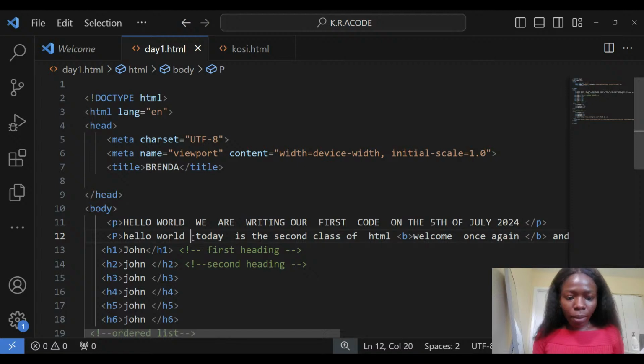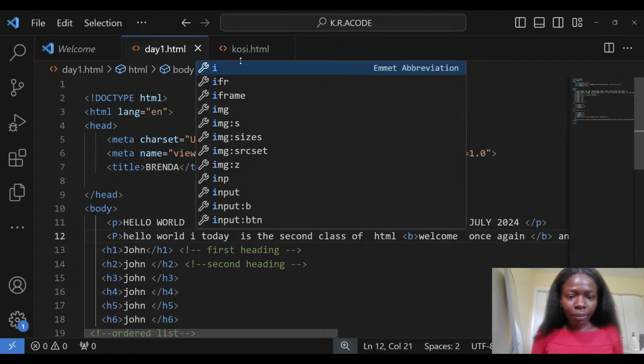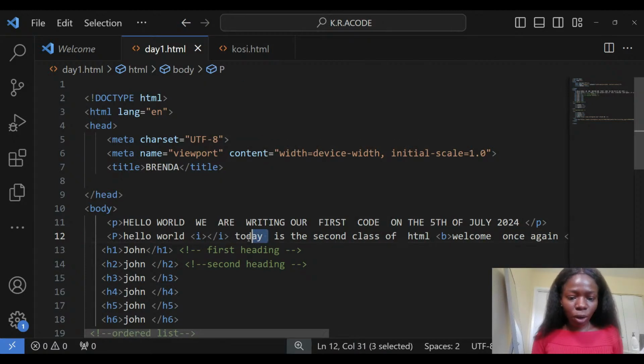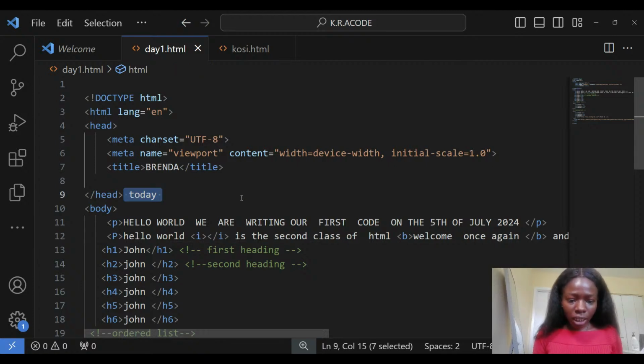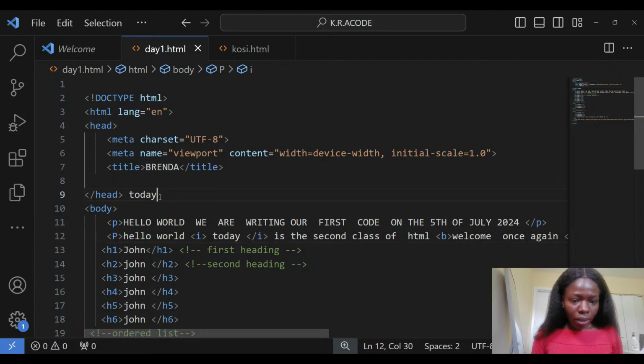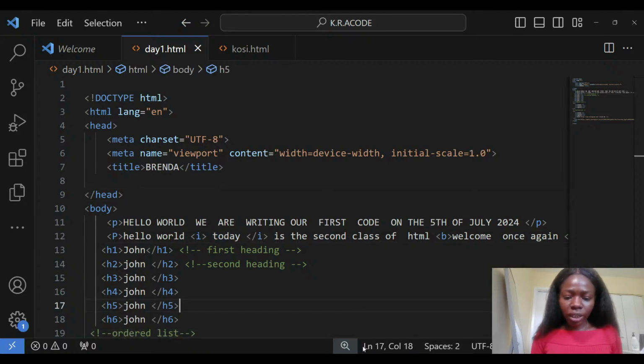So I'm going to use the I tag here. And then I'm going to just copy today from here, Control C, and I'm going to paste it over here. And now we're going to stop sharing again and share the other side of the screen so that you can see that this part was also italicized. So you can see here that today was italicized.